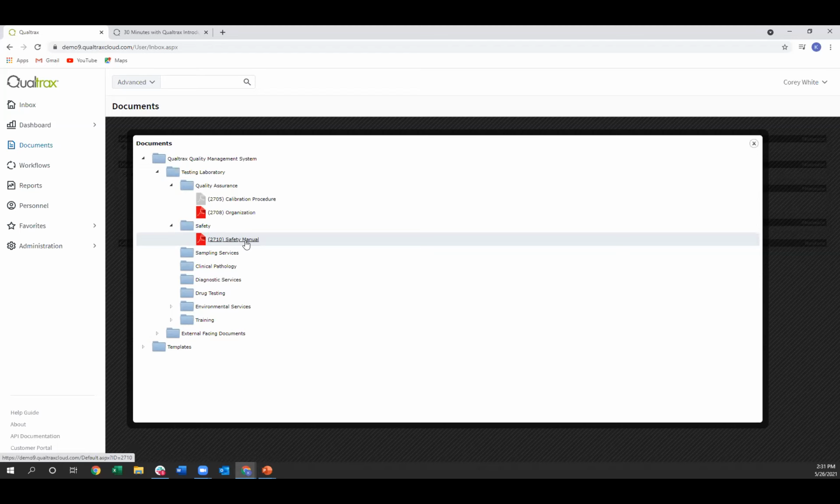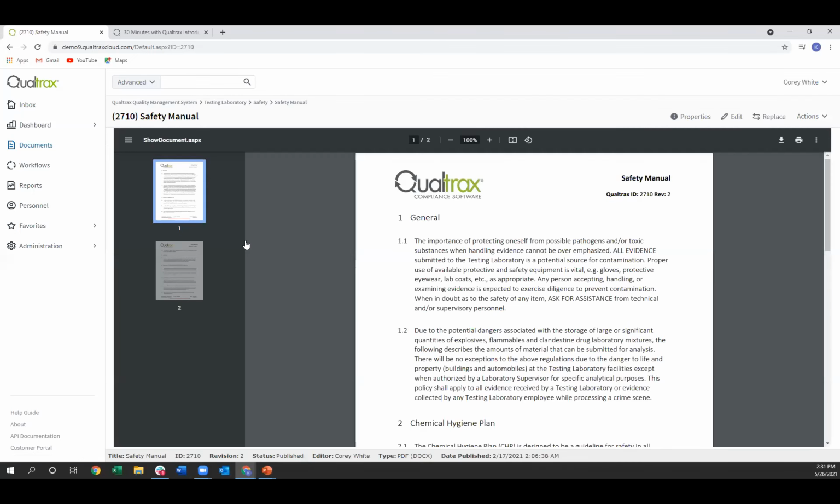Documents are going to be easily accessed through this customizable document tree. And we even have a PDF converter in the system. So as you're bringing in your Word documents or Excel documents, it'll automatically convert them into PDF so users can access that directly in CallTracks and know they can't edit them.